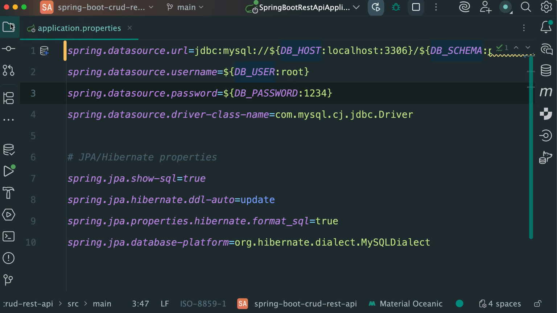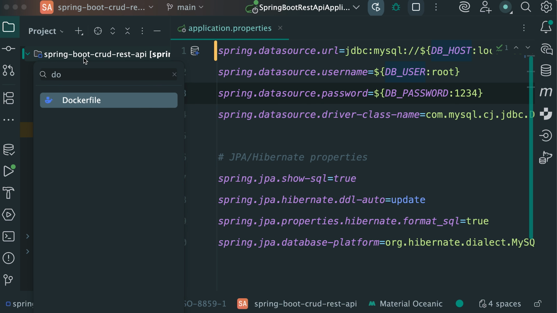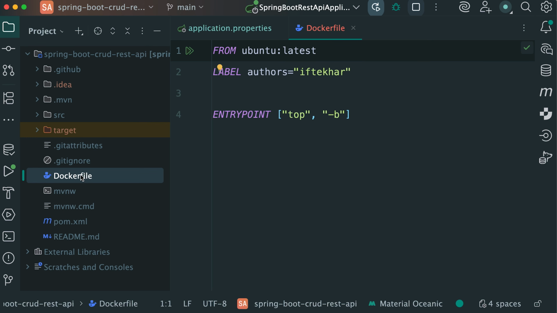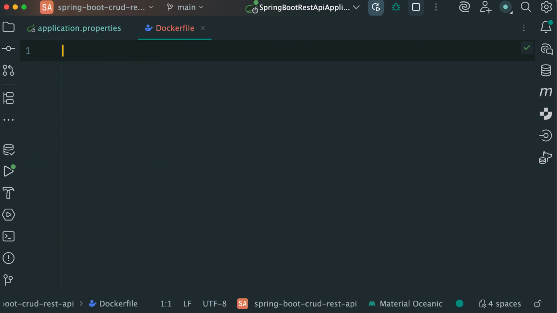Let's open the sidebar. Inside this project, I'll create a new file. Here, I'll create a new Dockerfile. One thing you need to remember is that this Dockerfile should be placed in the same folder as the pom.xml. Here, some predefined boilerplate is provided by the IDE. Let's remove that. Now, here, we'll build a multi-stage Dockerfile.